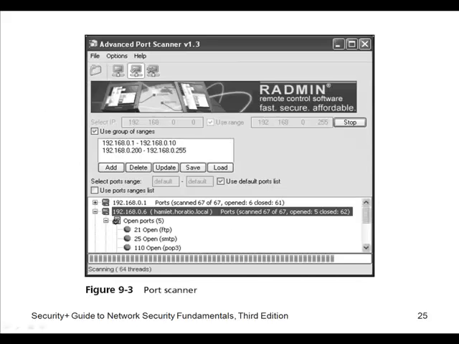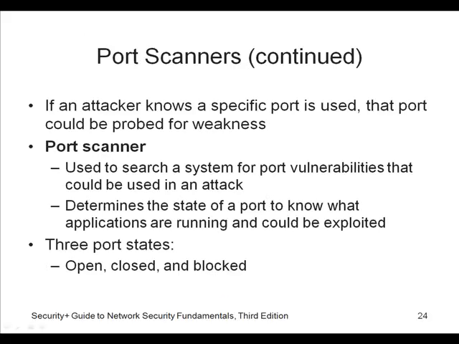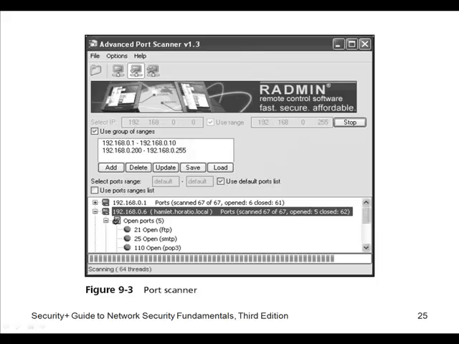The three port states are open, closed, and blocked. Open means that it is available. Blocked means it's blocked by the firewall. And closed, I think, means it's just not there. There's no service running on that particular port.